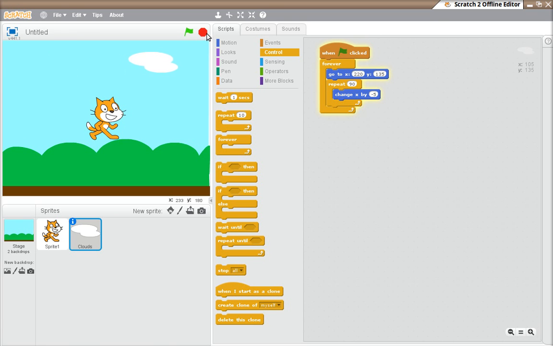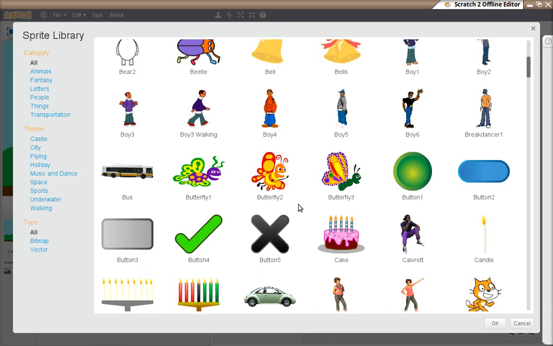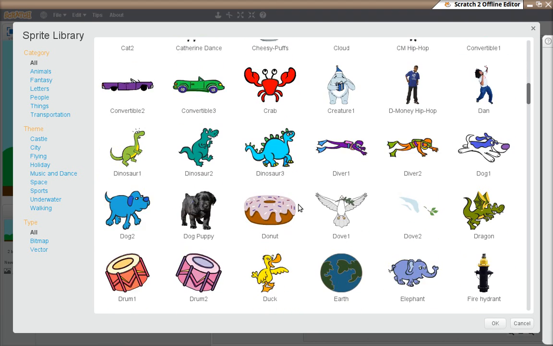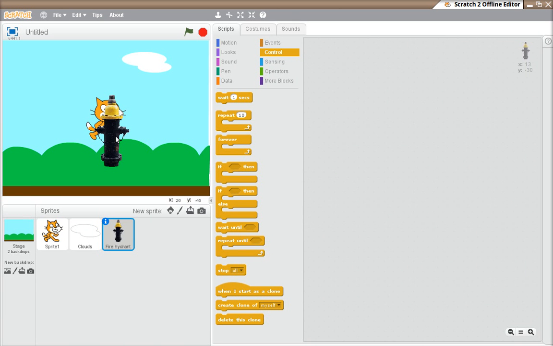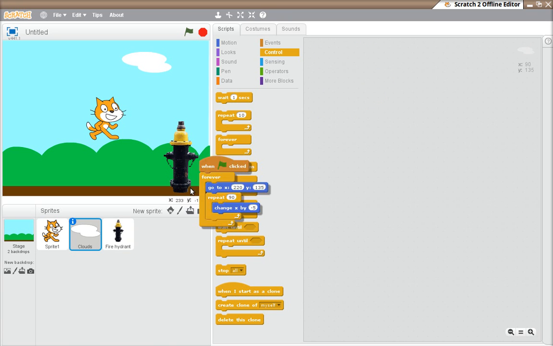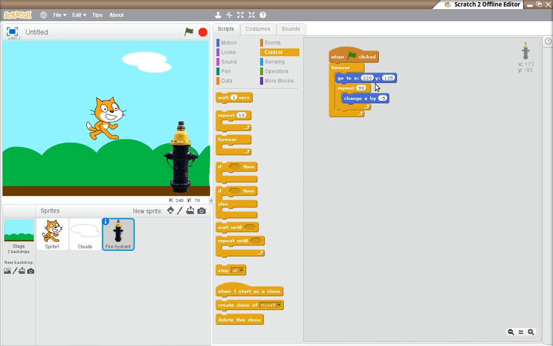Alright. Now let's draw another sprite. We'll get to the cat soon. Let's go for a new sprite which we'll get out of the library. We'll get the fire hydrant just down here, and we want it to start in a similar spot. So if we go and get this and put it over the fire hydrant, then it starts in a similar spot, except that it's probably going to be closer to that.